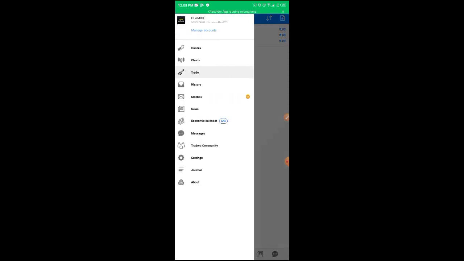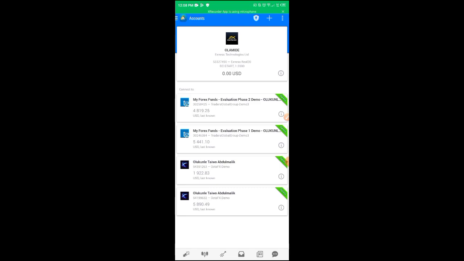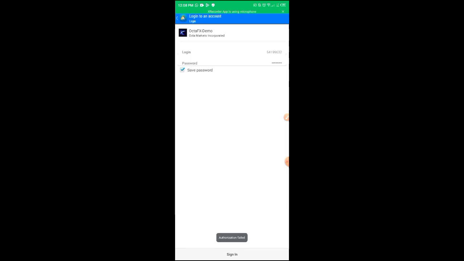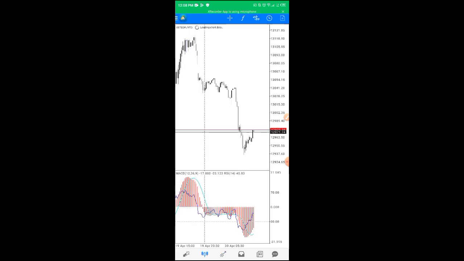So in this case, let me see if I can use a demo account here, or I should create another one. So you can use your demo account. Now we can't place a trade because there's no money in this particular account.